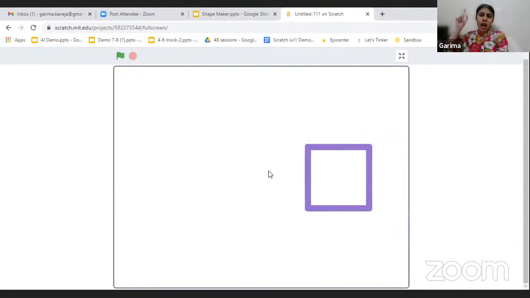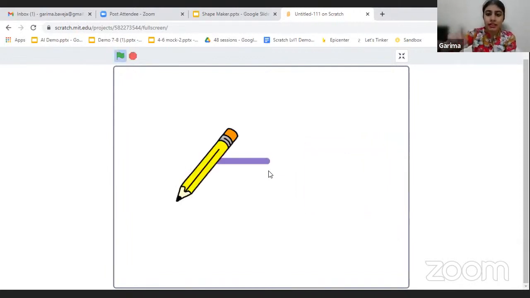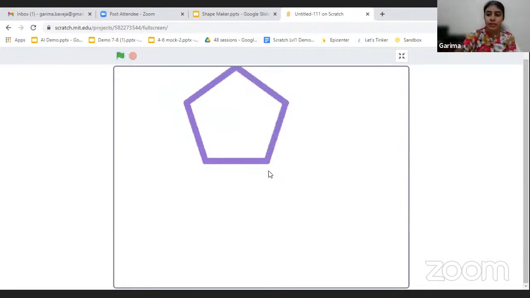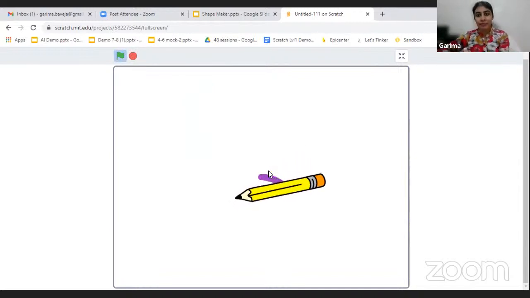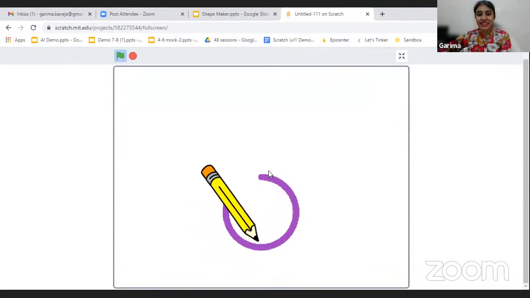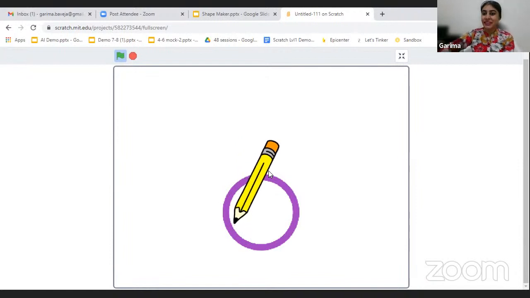Now if I press the up arrow key, let's see. Now if I press the down arrow key. It's working. Wow, we have created shapes, different types of shapes.